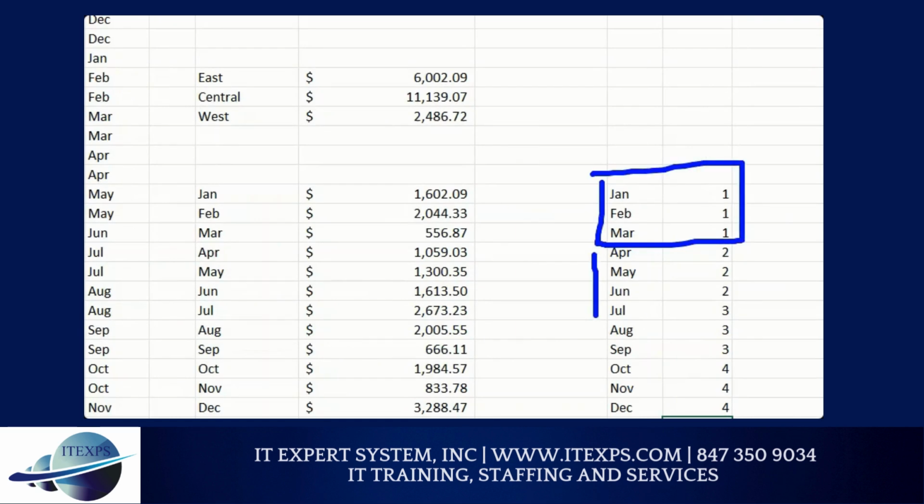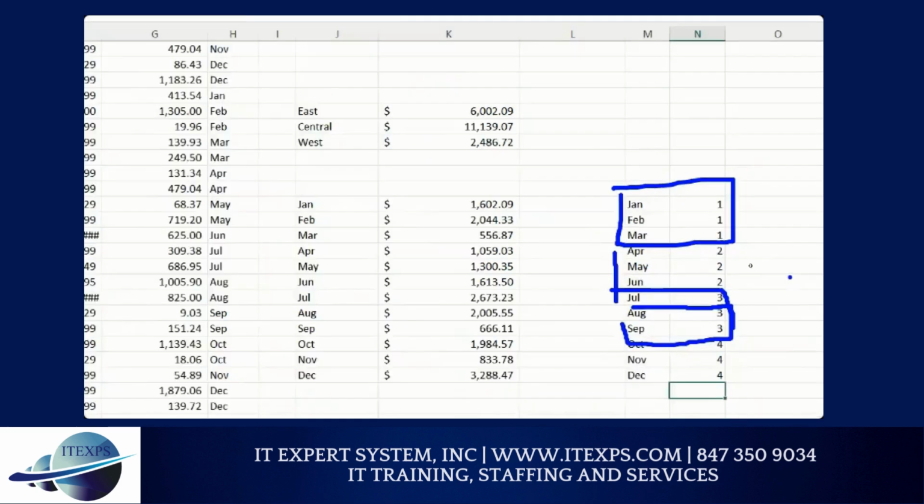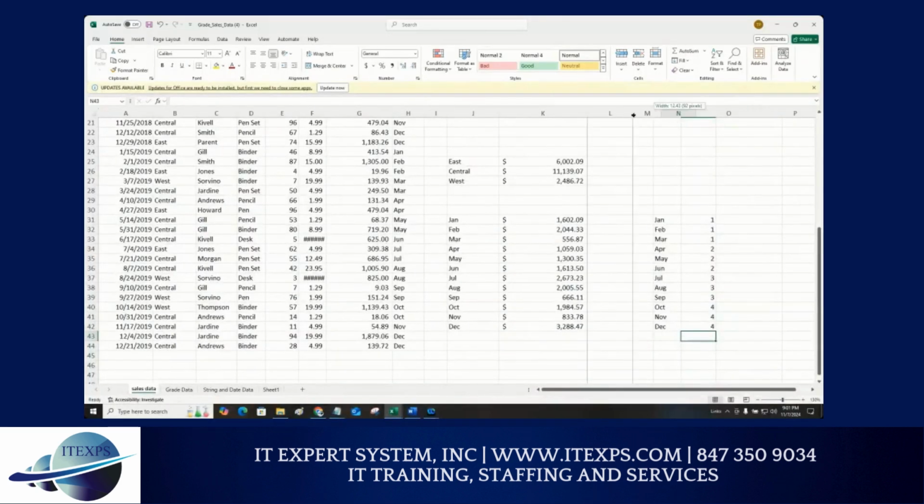If this is the month, then quarter is 2. If this is the month, then quarter is 3. Otherwise, quarter is 4. Make sure you type properly. Good so far? Now, I'm going to add a column.